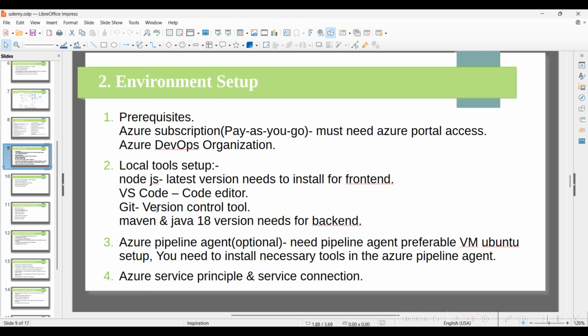Git is a version control tool. It will be helpful for cloning your Azure repository. You can make a commit and push the changes to the Azure repository. Maven and Java will be helpful to create a backend application, that is a Spring Boot application, and I will show you how to create the Spring Boot application with the help of an initializer tool.